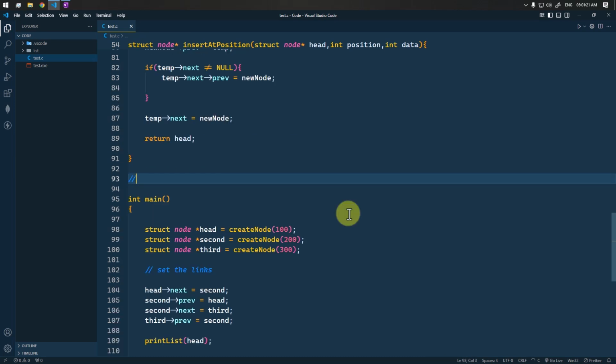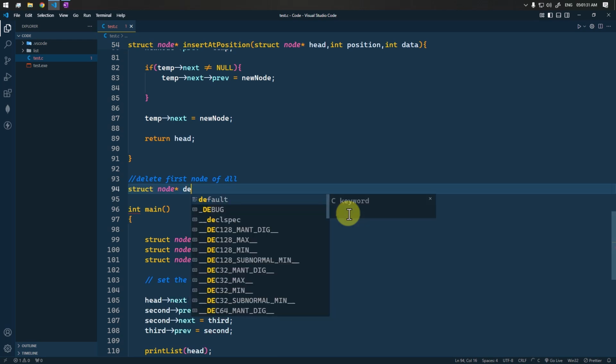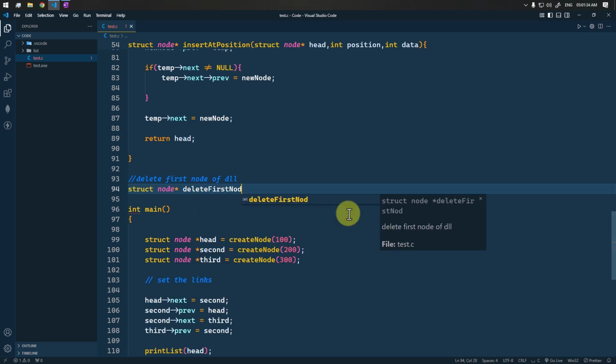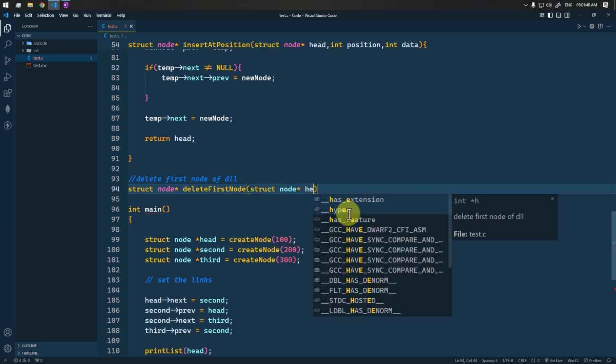So we're gonna create the function to delete the first node of the doubly linked list. The function will return one struct node type pointer. We're gonna call the function delete first node. Now the function will take struct node type pointer head.